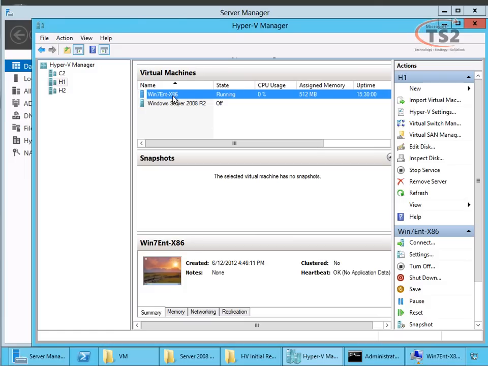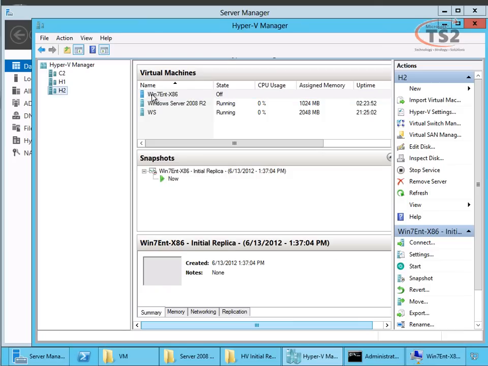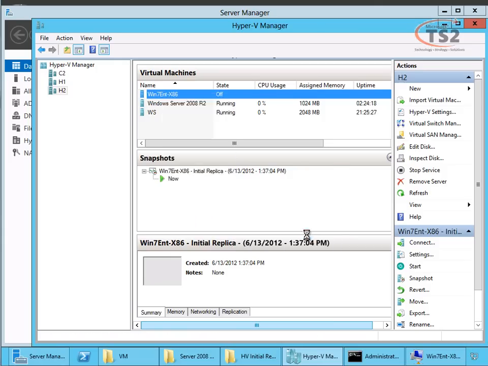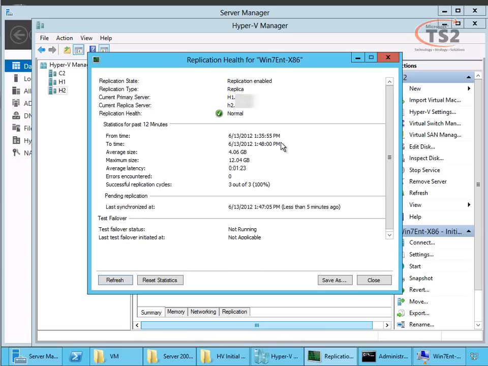Now the other thing we can do is, remember we're looking at the running virtual machine. How do I know this replica of the virtual machine is actually usable? I could check on the status of this virtual machine. When we look at replication now, we have some other options. I could fail over and force a failover from one host to the other. We'll talk about that more in a minute. I could pause replication. I could view replication health. So replication health tells me the last time that we replicated and where we currently stand.